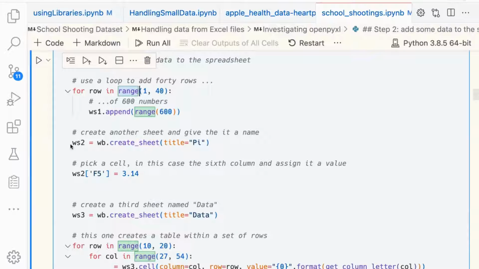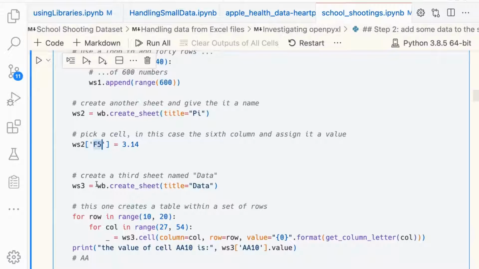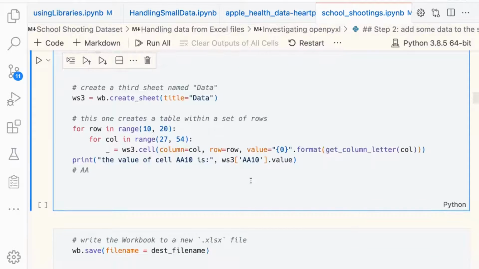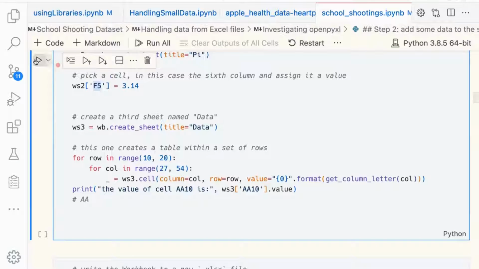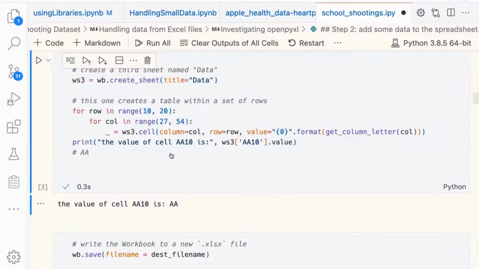That's a ton. Worksheet 2, we're going to make another worksheet. We're going to call it pi. And at cell F5, we're going to have 3.14. Great. I'm going to make another worksheet, worksheet 3. I'm going to call it data. And again, I'm going to put some more made up numbers in. The actual stuff we're putting in doesn't really matter. I'm going to run this now. A third of a second. We now have in memory an Excel spreadsheet with a whole bunch of tabs on it.